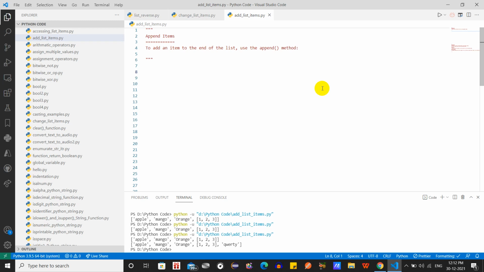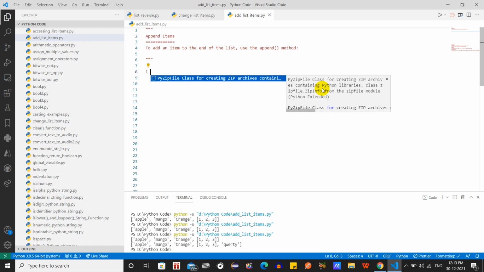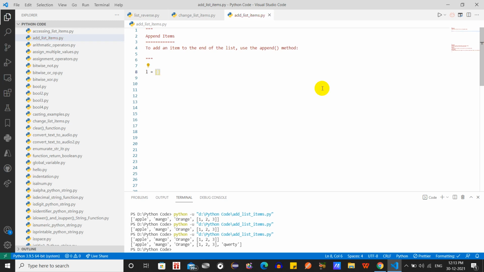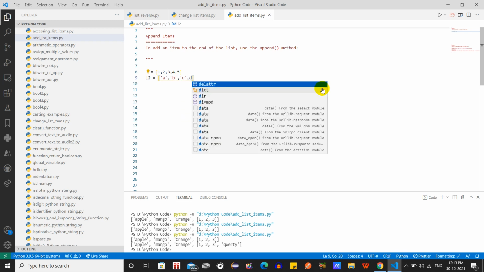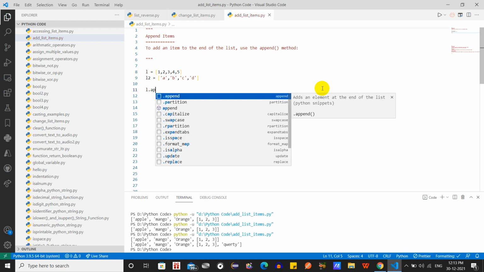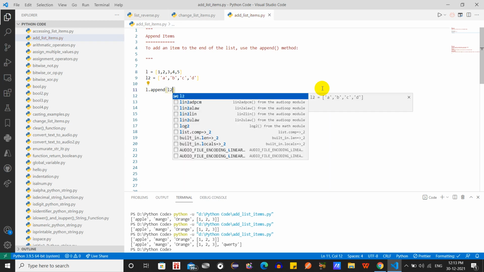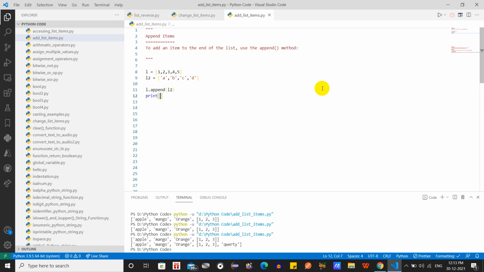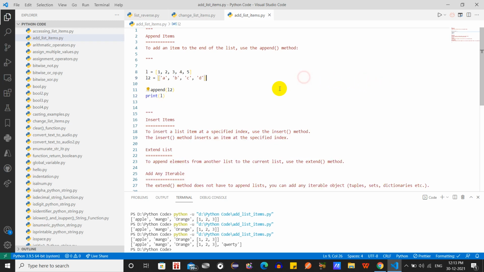We can append multiple list items, also one list inside another list. So first of all, we have to create one list, L equal to 1, 2, 3, 4, 5. Then there is another list called L2 equal to A, B, C, D. Now we write L.append(L2), then print L.